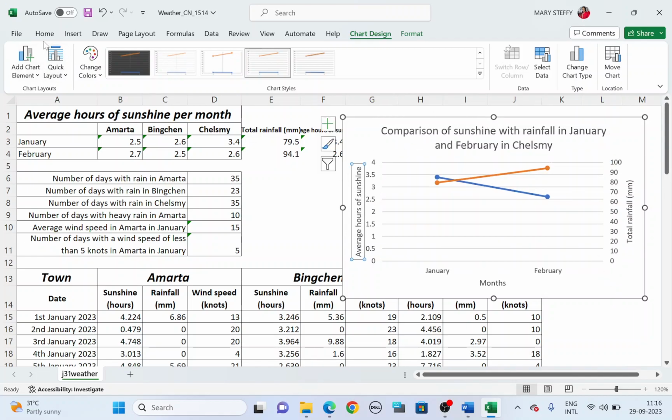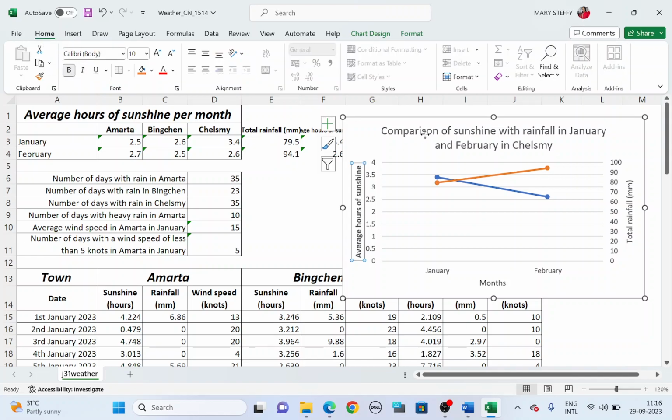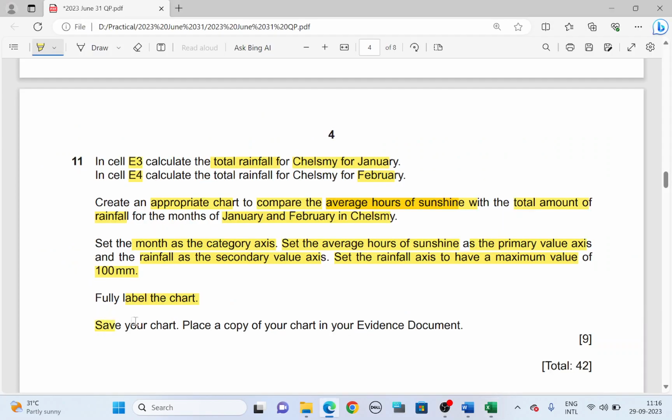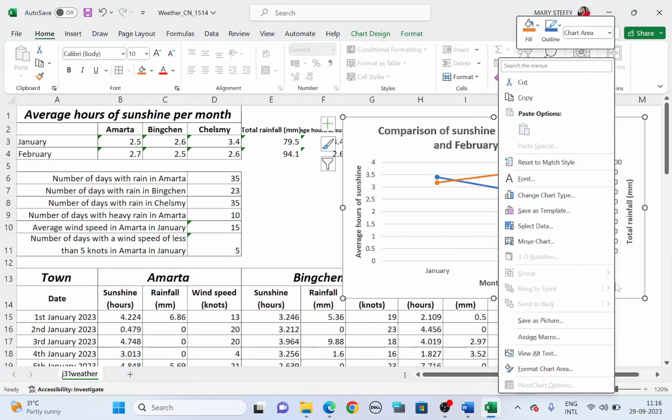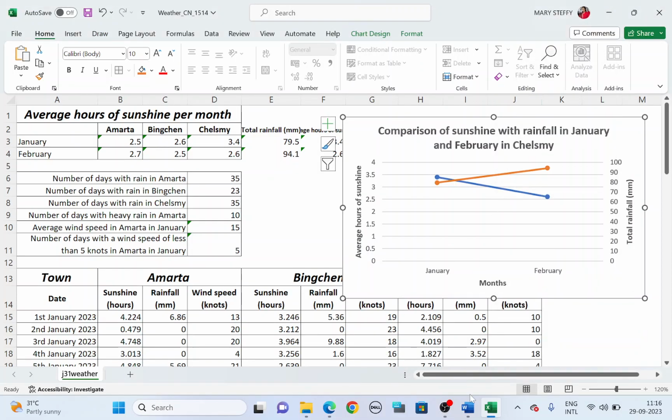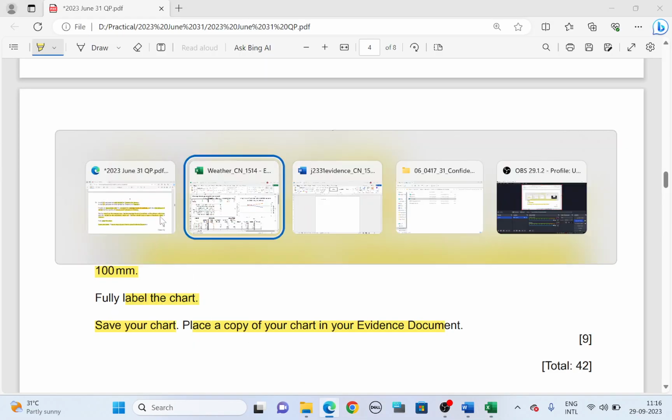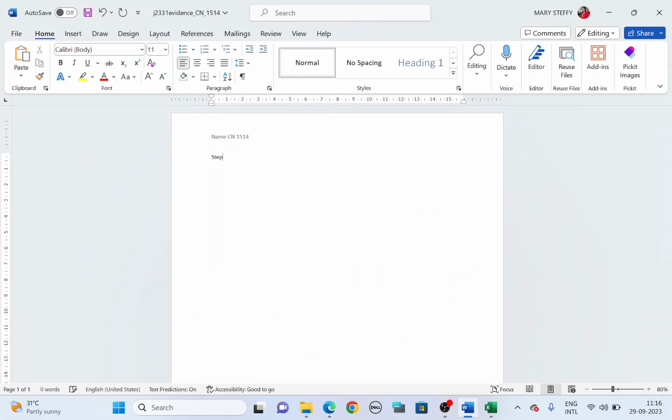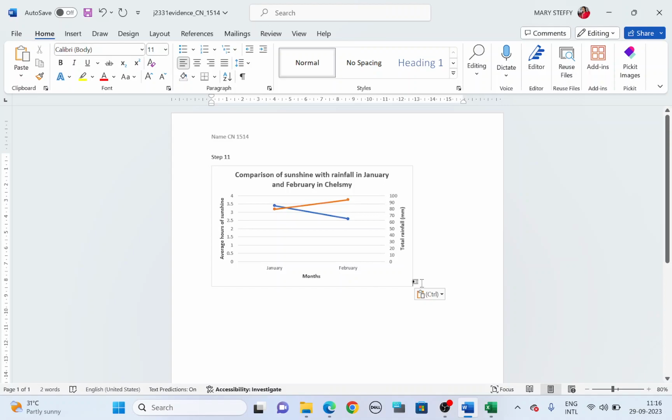To make it look better, make all the titles bold, apply bold to them. And then save your chart. Place a copy of your chart in your evidence. So copy the chart and place it in your evidence as step 11. Paste your chart.